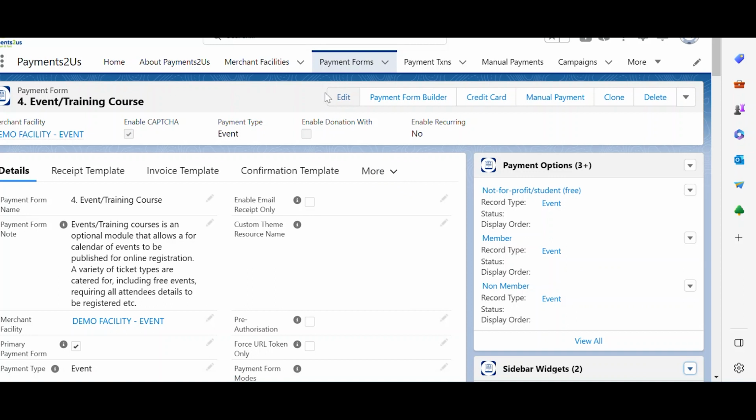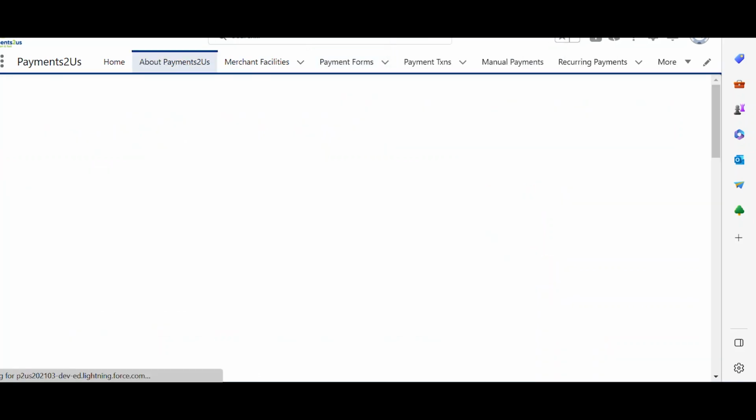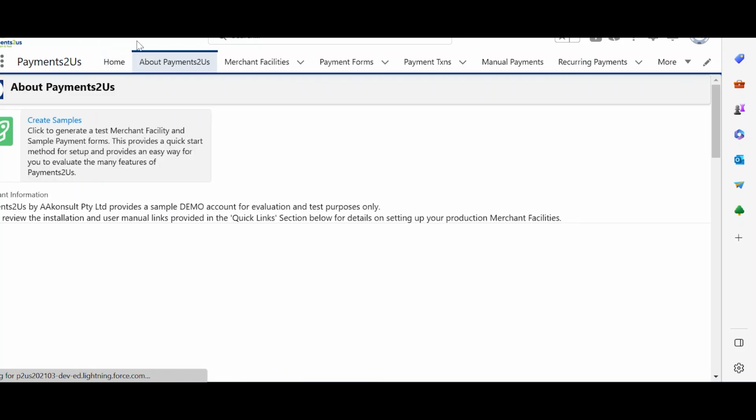Okay, and just as another little reminder for people, if you were looking to try some of this out, the best place to start is to go to the About Payments to Us tab and then the Create Samples. If you already have something showing in here, then you've already created the samples previously, but that comes with a demo event and things all set up to pretty much run as I've shown today. So that's your quick start to get going.